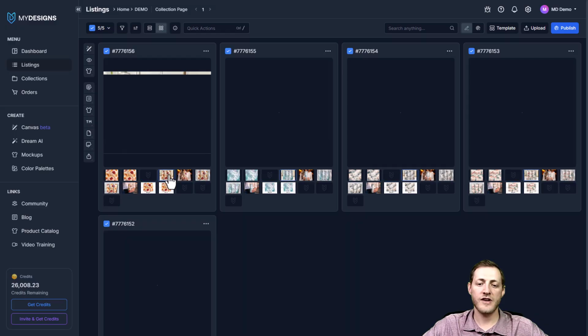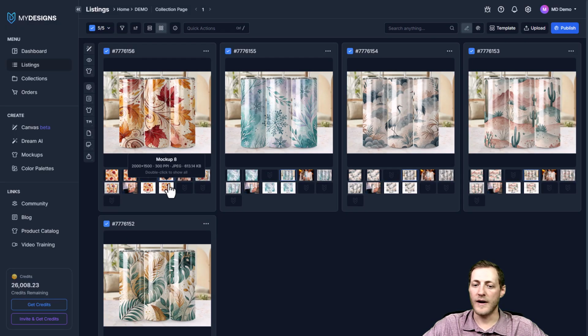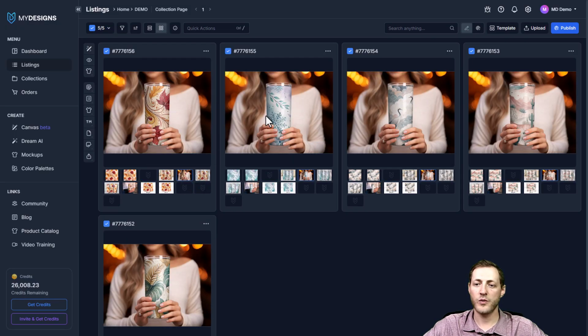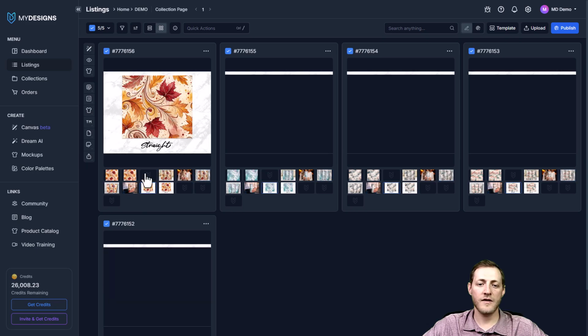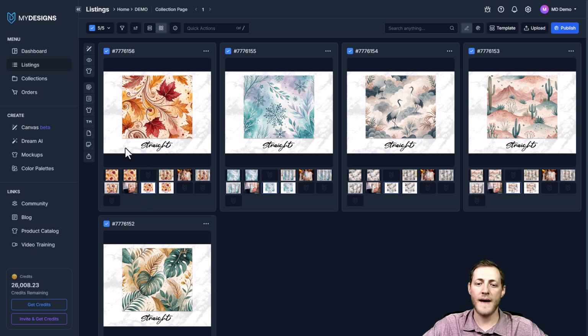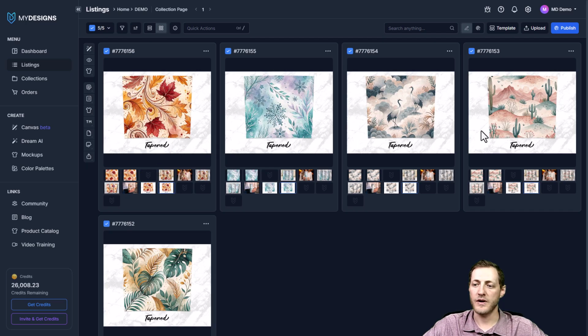So let's go ahead and check out our tumblers. So I think those look fantastic. Here's one with the model holding the tumbler. And then our files here that I was talking about, you can see it just shows the pattern and then it says straight underneath, and then the other one says tapered. So like I said, now your customer knows that they're receiving both types of those files.